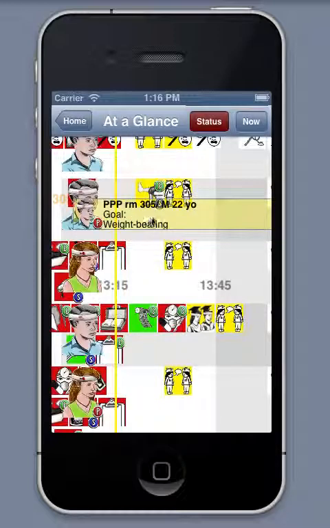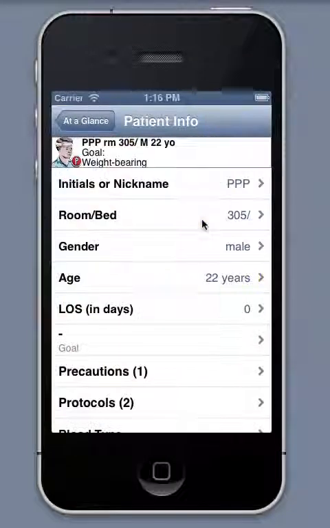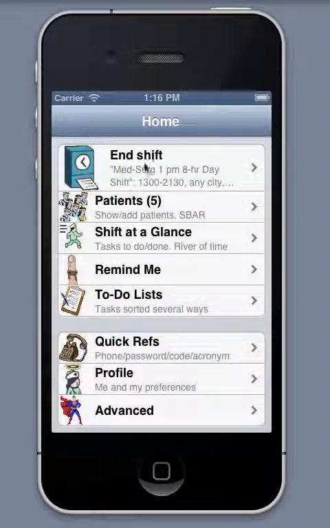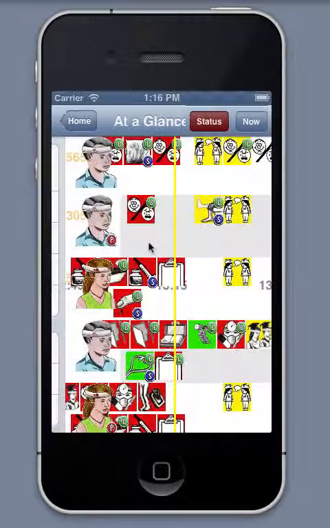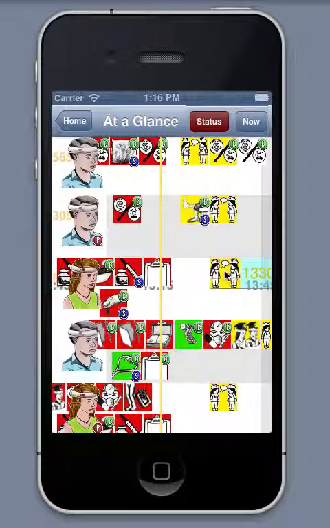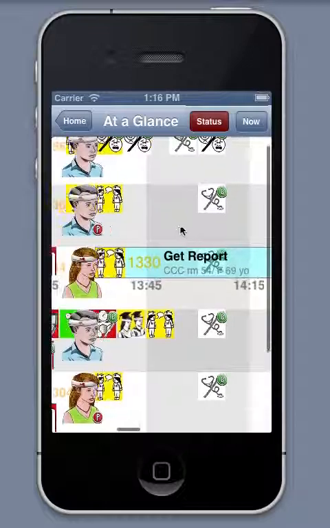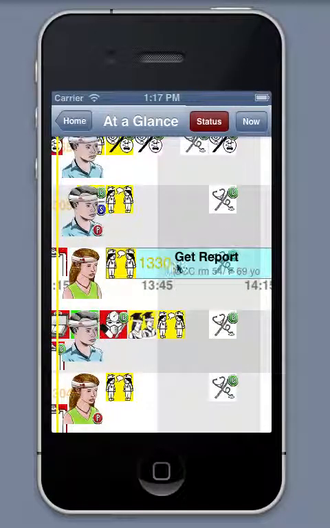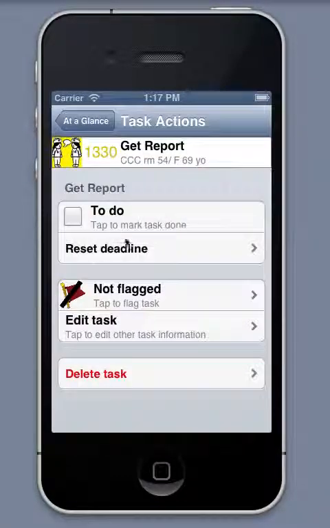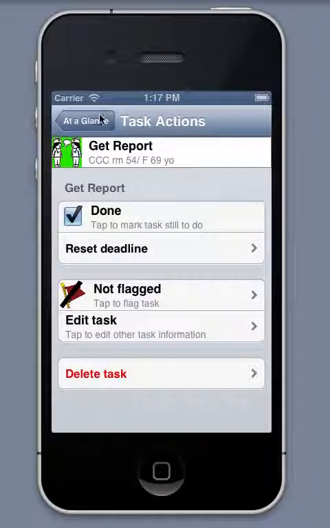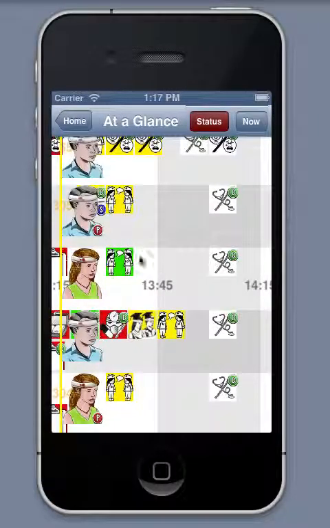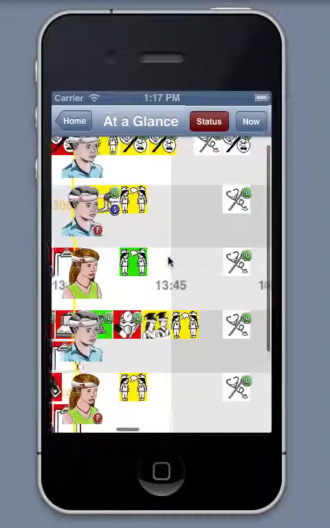Here's my patient. This patient is named PPP. I have a precaution. We're worried about weight bearing for this patient. I can look at them in more detail by clicking on the box. And similarly, I can look at an individual task by clicking on it, just as I did in that other list. And so, for example, I've now finished the task of getting report on this patient. I can mark it done. Go back to at a glance. There it is. That task has now turned green because it's done.